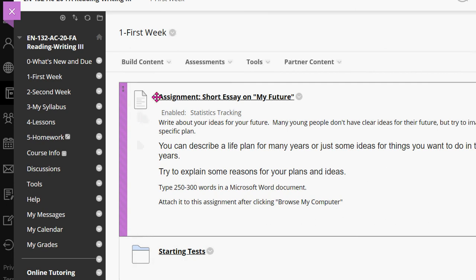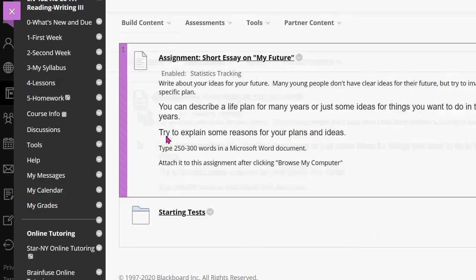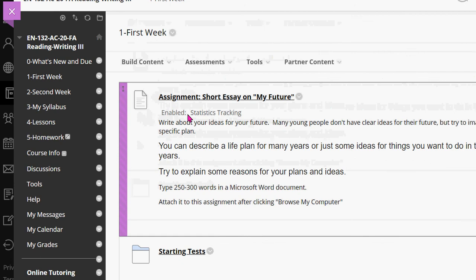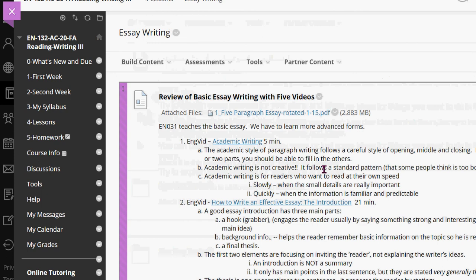This picture or icon has just a piece of paper. It's an assignment. So it doesn't look important, but it is. It's part of your grade. And that's why I put in the word assignment here.